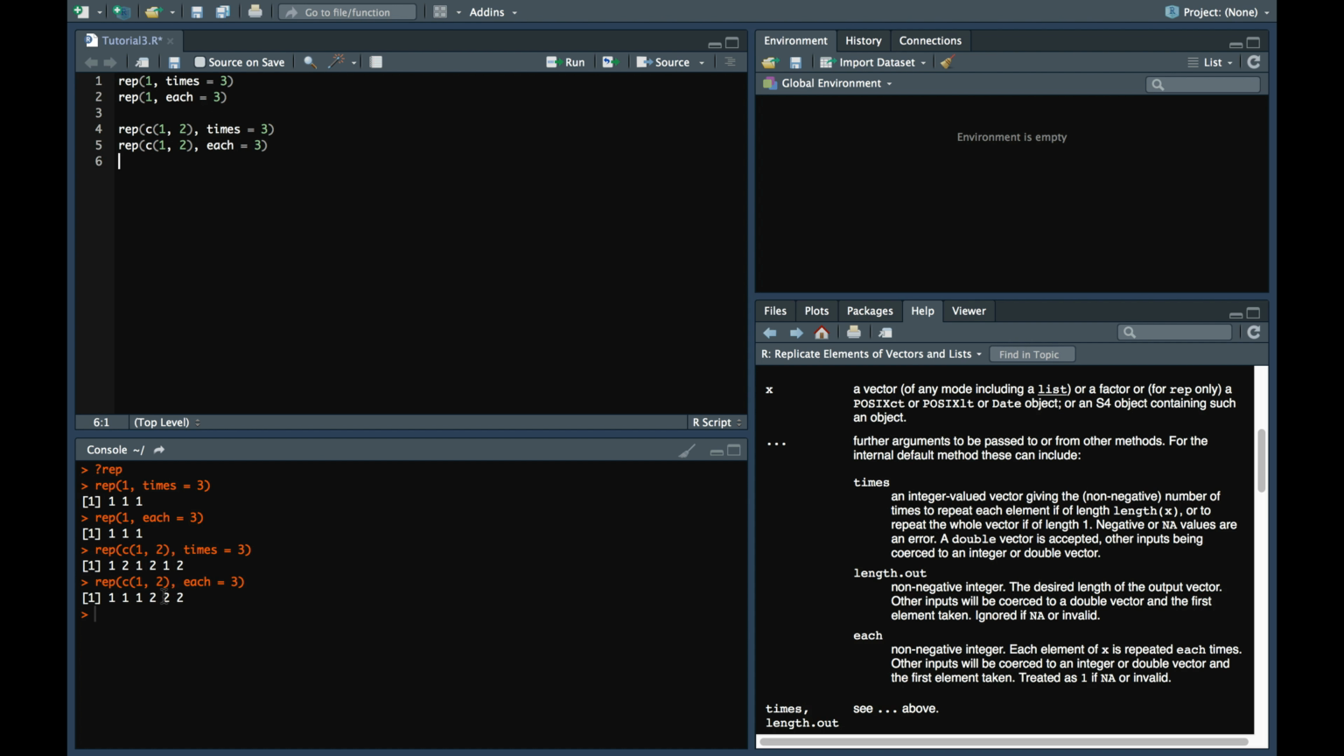it gives us, okay, so each element in x, for example here we have two elements, 1 and 2, and the each argument tells us how many times each value in x should be repeated. So 1 is repeated 3 times, and then 2 is repeated 3 times. If we check, the length of the sequence is the same. We get 6 numbers here and 6 numbers here, but the way in which it is represented is different. We can clearly distinguish between the times and each arguments when the length of the vector is greater than 1.